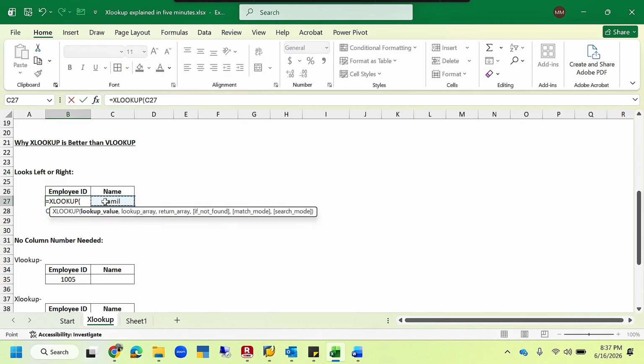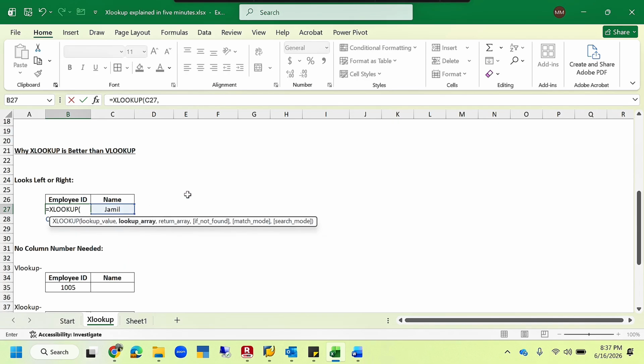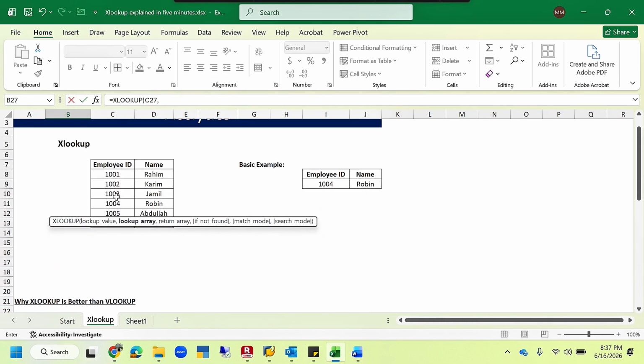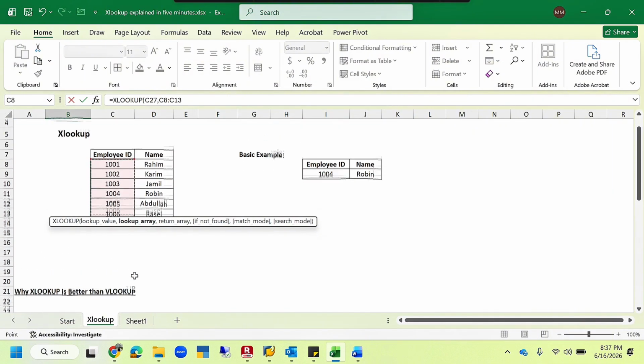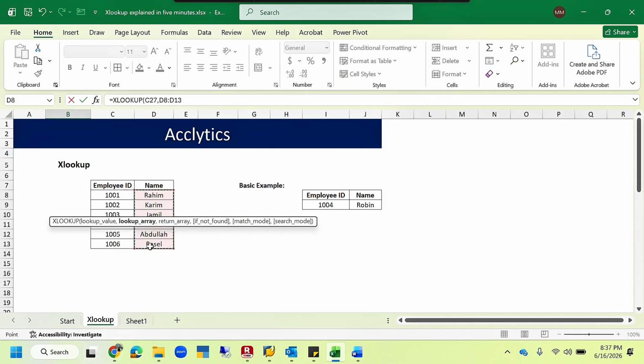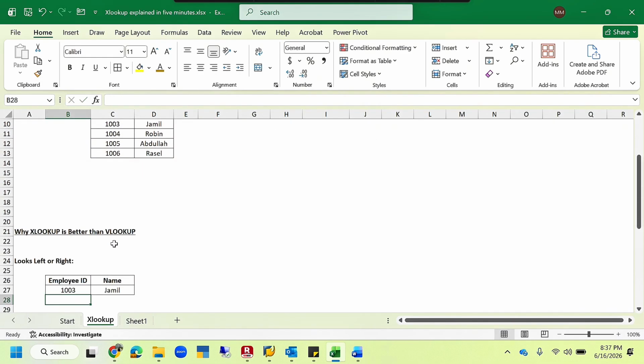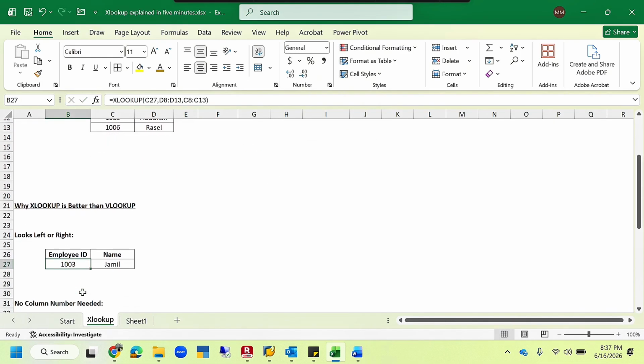First of all, the lookup value, this is the lookup value, then comma, then the lookup array, then the return array, the information you want, and press enter. You will get your required information.